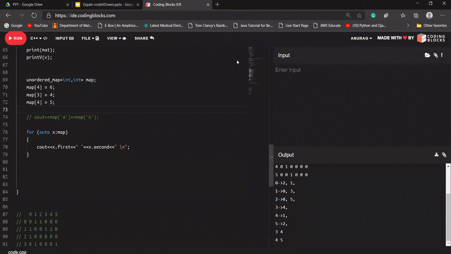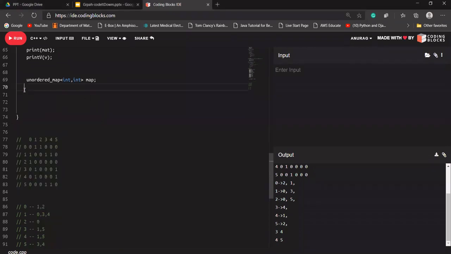Does anybody have any doubt in the map, how map is working, or the basic concept of the map? Okay. As Mank has asked, can we create the map with the key of type int and the value of type vector? Yes, we can write here. Let's do that. Let's create our map representation.